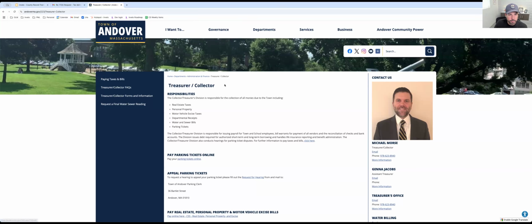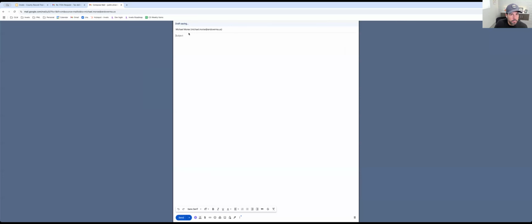So you can see here's the treasurer page, and over on the right-hand side, Michael Morse, okay, and then email. So if I click on email, it already creates an email, and here's his email address. So I just copy this.